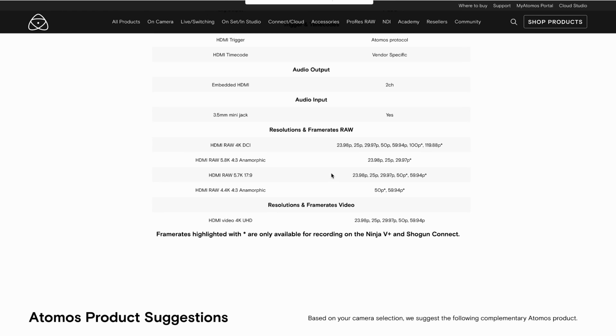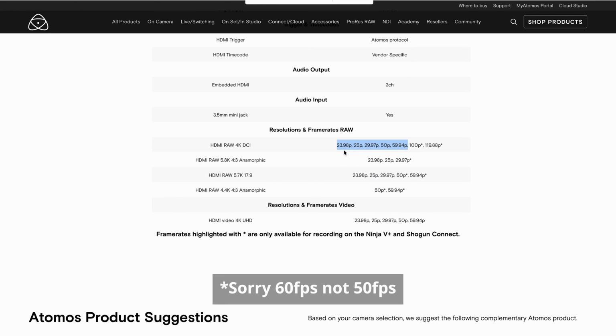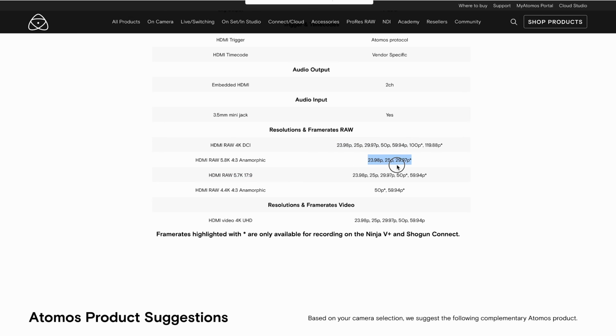From the Atomos side of it, essentially anything that's not got an asterisk or star next to it can be done on the Ninja 5. So you've got up to 50 frames a second in 4K DCI, up to 25 frames a second in 5.8K, which is 4x3 open gate, and up to 30 frames a second in 5.7K, which is 17x9. And then the 4.4K 4x3 anamorphic is actually only limited to the Ninja 5 Plus.